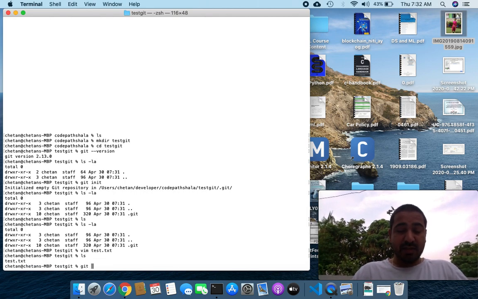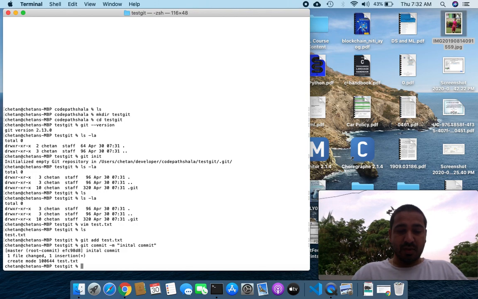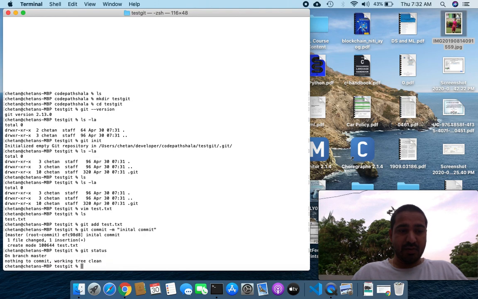Now the next command is git add. We can add the complete directory by using dot, or we can add just the required file. I just have one file, so either way works. So right now I am doing this. Next is commit with a message, and I am putting initial commit. Now if I check the git status, it will show nothing to commit. I already have committed everything.